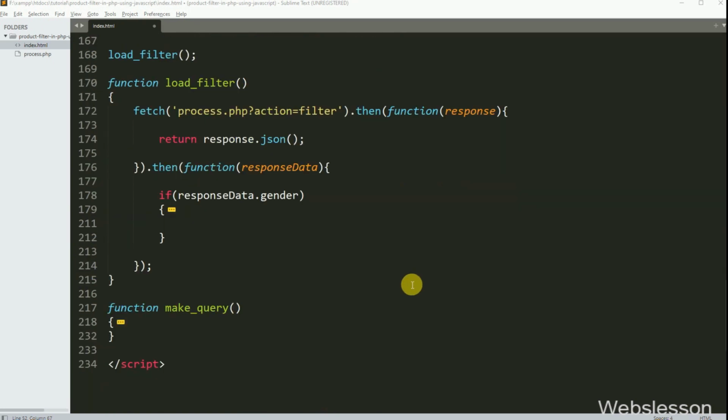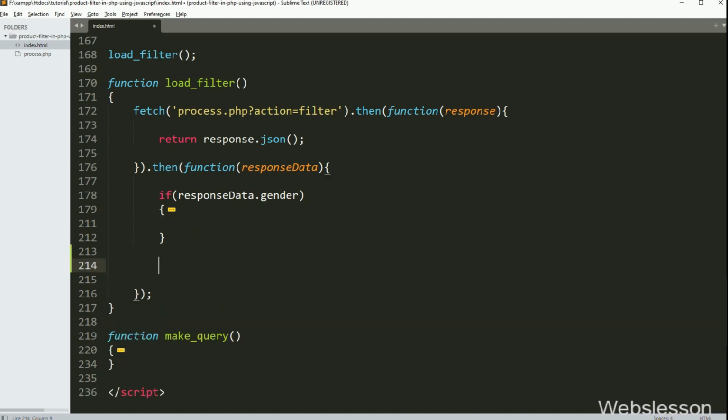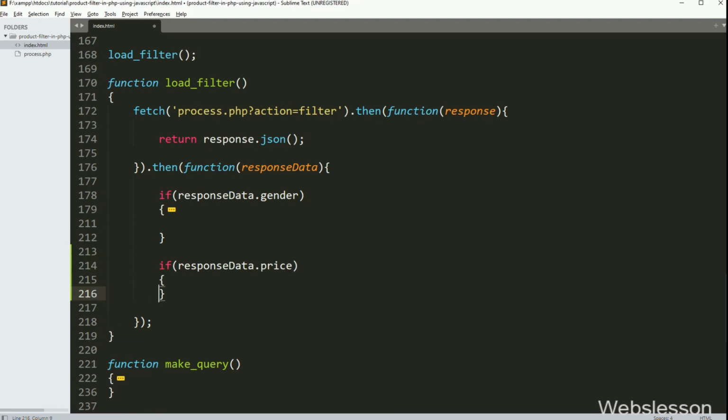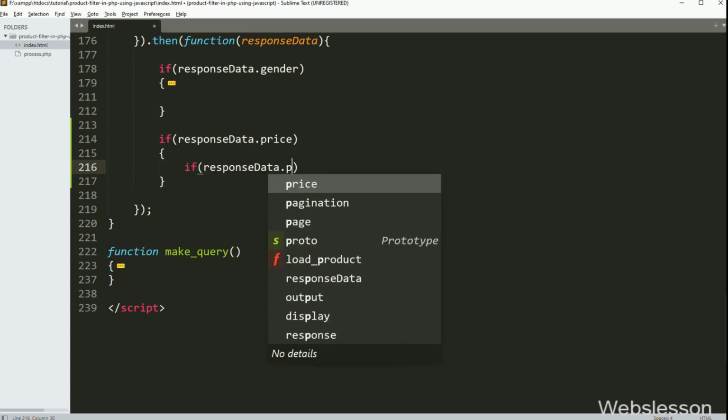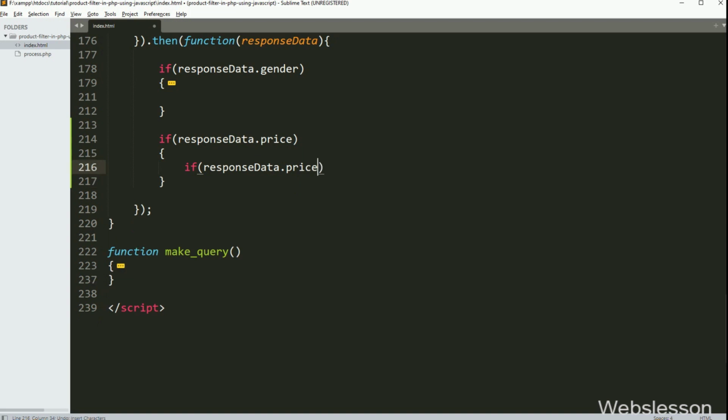Now we go to the JavaScript code part, and here in the load filter function, we have written an if statement, and under the condition, we have written the response data.price variable. If this condition is true, then it will execute the if block of code. Under this block, we have written another if statement, and under the condition, we have written response data.price.length is greater than 0. If this condition is true, then it will execute the if block of code.